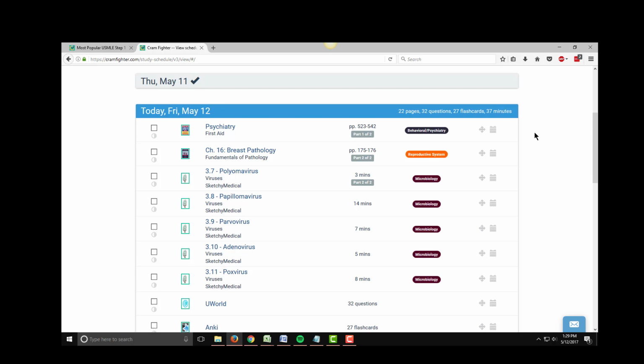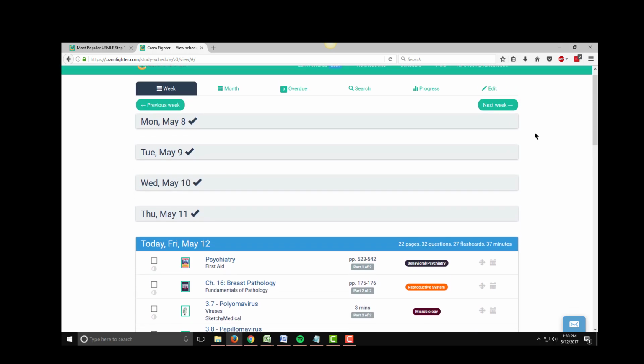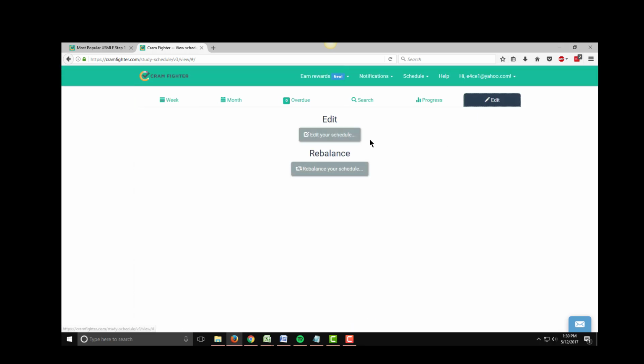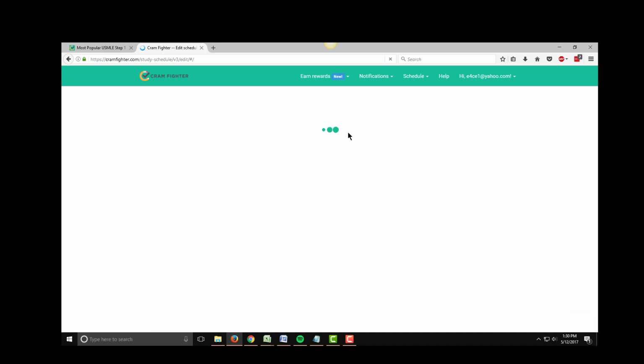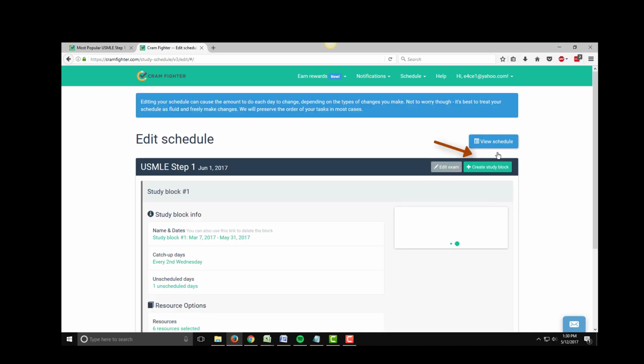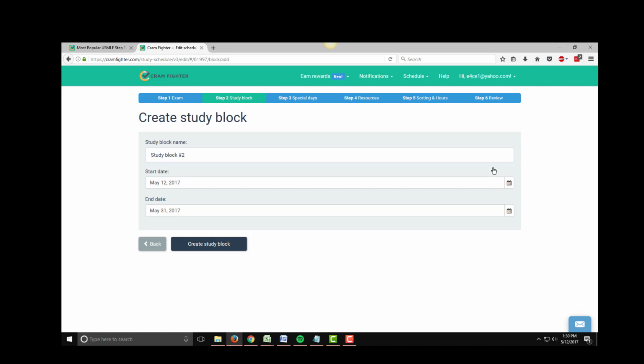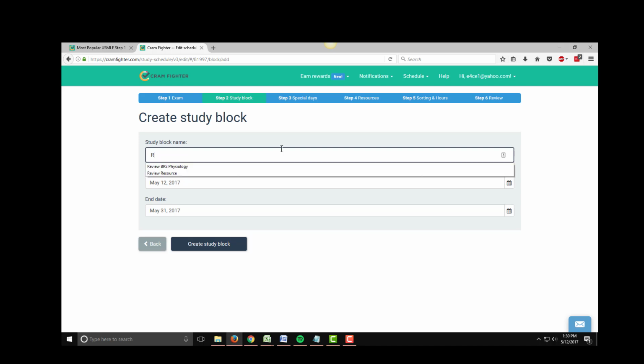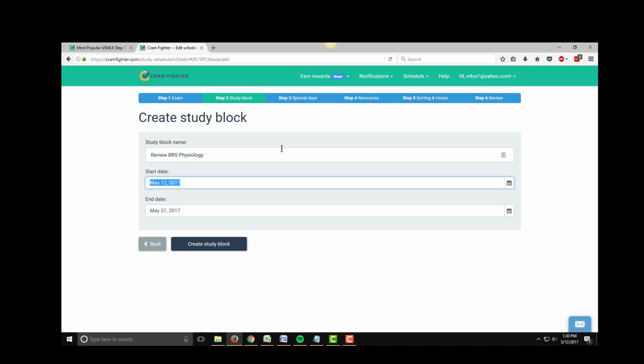To add that second pass at the physiology book into my schedule, I'll go to the Edit tab and then click Create Study Block in the top row of my schedule overview. So basically now Cram will take you through the series of tasks to set up this additional study block. On this screen, I'll name it. You can set the start and end dates for this study block. I'm going to just go ahead and have it start today and have it end the day before my exam.